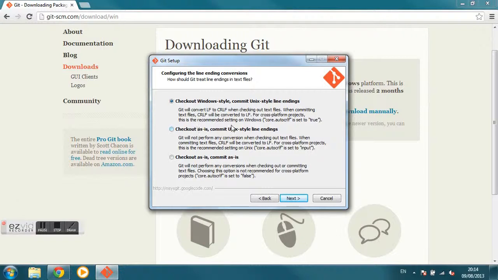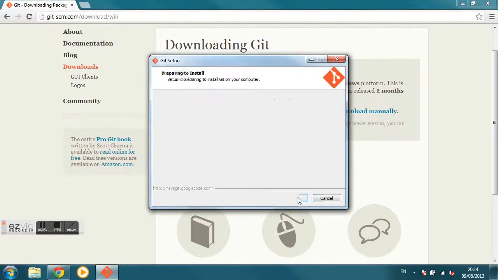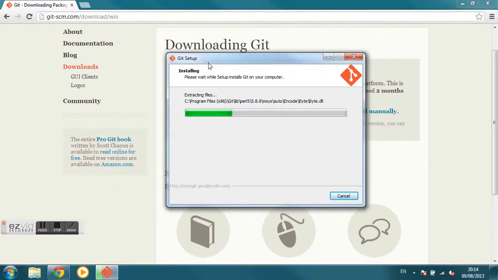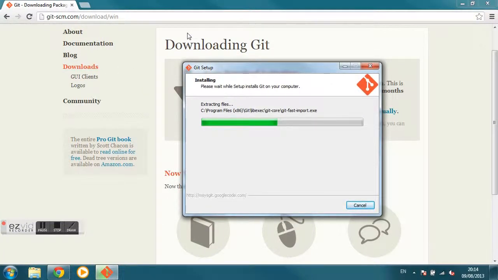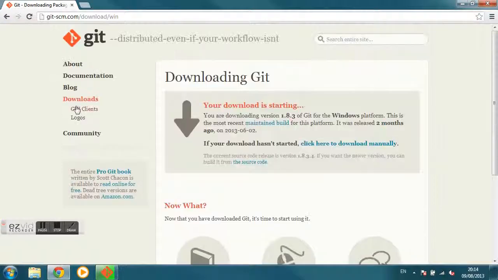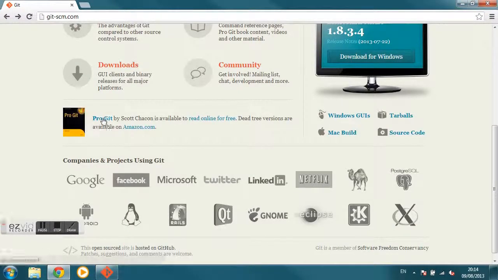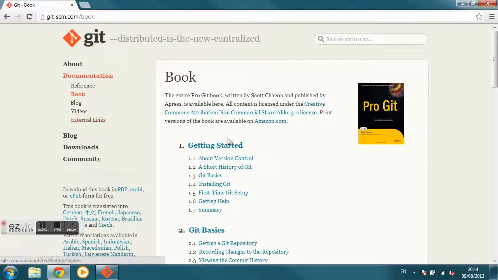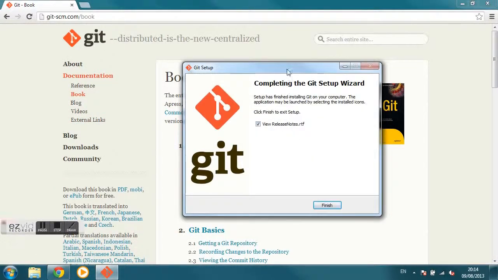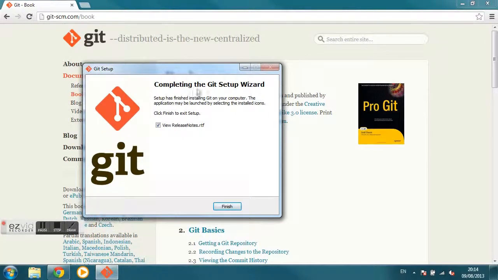So now the installation process is happening. While it's being installed, I can take you back to this page, and there is actually a reference to the book ProGit, and this is a nice book. So actually I would recommend you to read this book or to buy this book. You'll need a reference to Git from time to time.